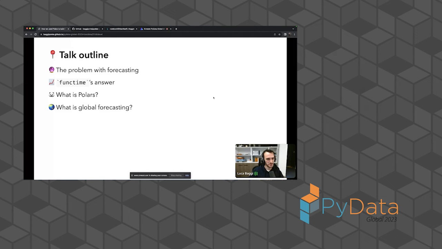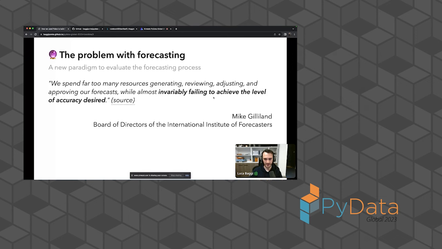Then we will enter the most dangerous part of this whole presentation, which is seeing a forecasting workflow in action, which means a bit of live coding. So just fingers crossed, okay? And finally, we will see a bit of the diagnostic tools that functime offers, as well as a bunch of references for those who want to dig deeper. So let's get started. Let's talk about forecasting.